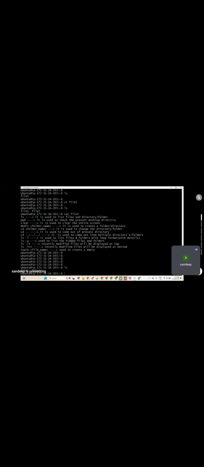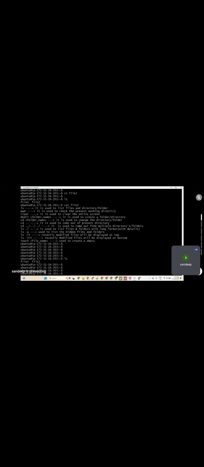So there are only two files. I'll create one more with vi. I'll create file3. This vi will create a file and move to the editor mode. I'll add some content. I'll copy the content from here, Control C, and you can just put it here.